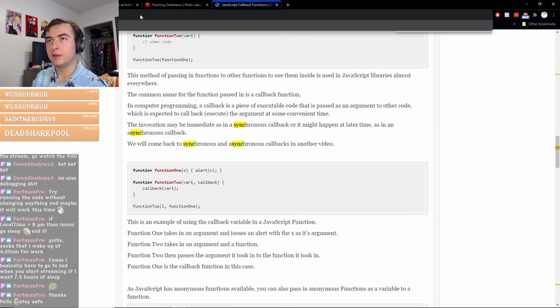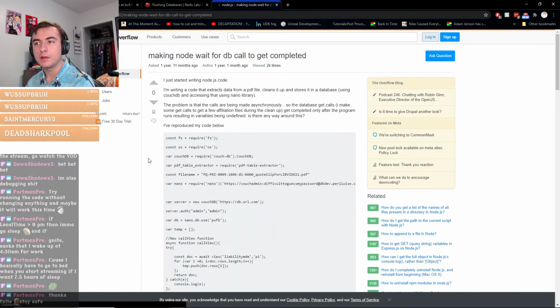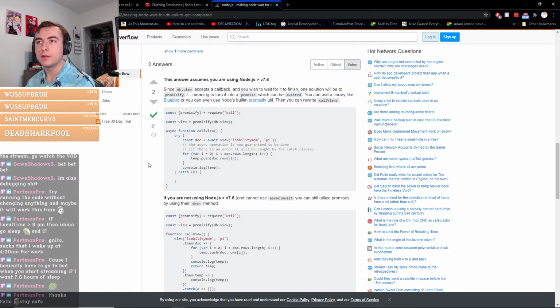JS. How to wait for something from a database. Since dbview expects a callback and you wish to wait for it, one solution would be to promisify, meaning to turn it into a promise which can be awaited. You can use a library like Bluebird. You can use a built-in promisify utility. You can write call views, await, view.